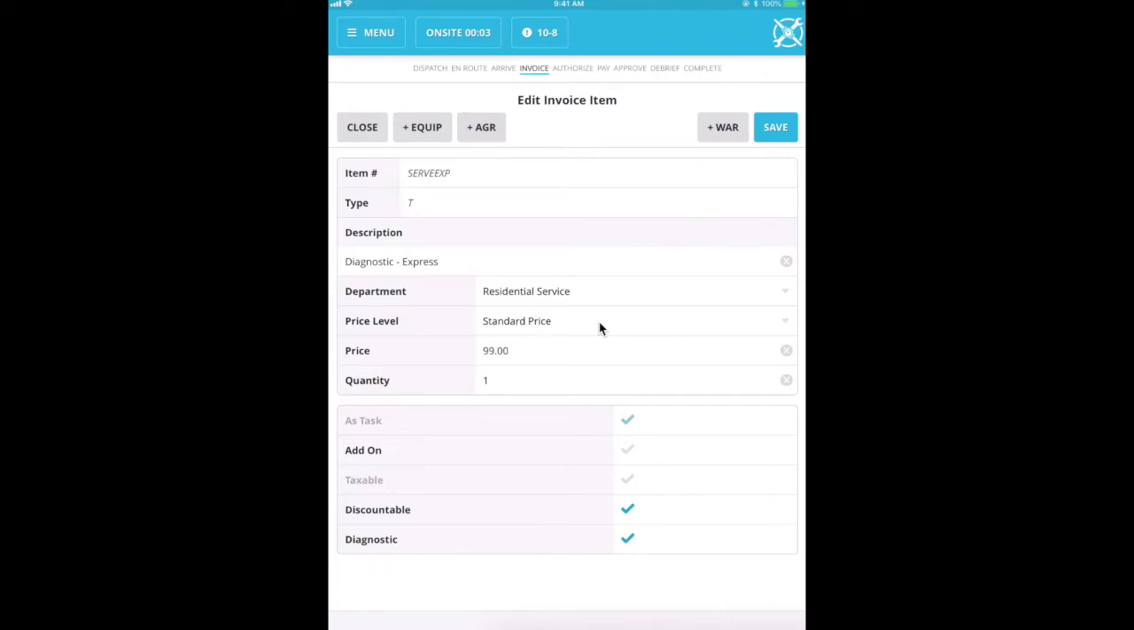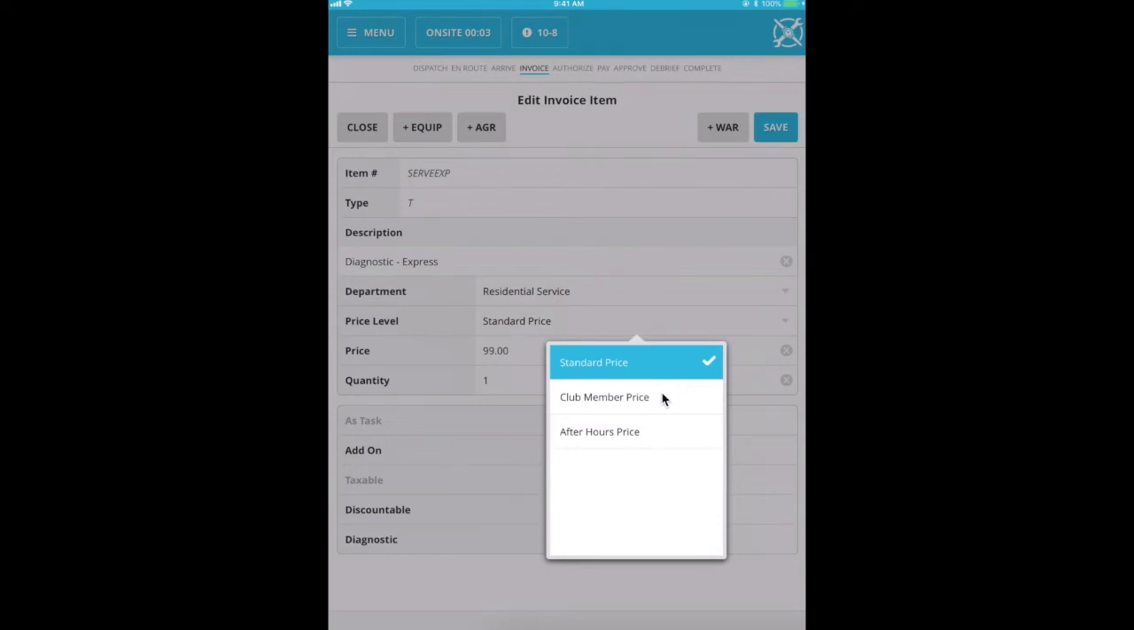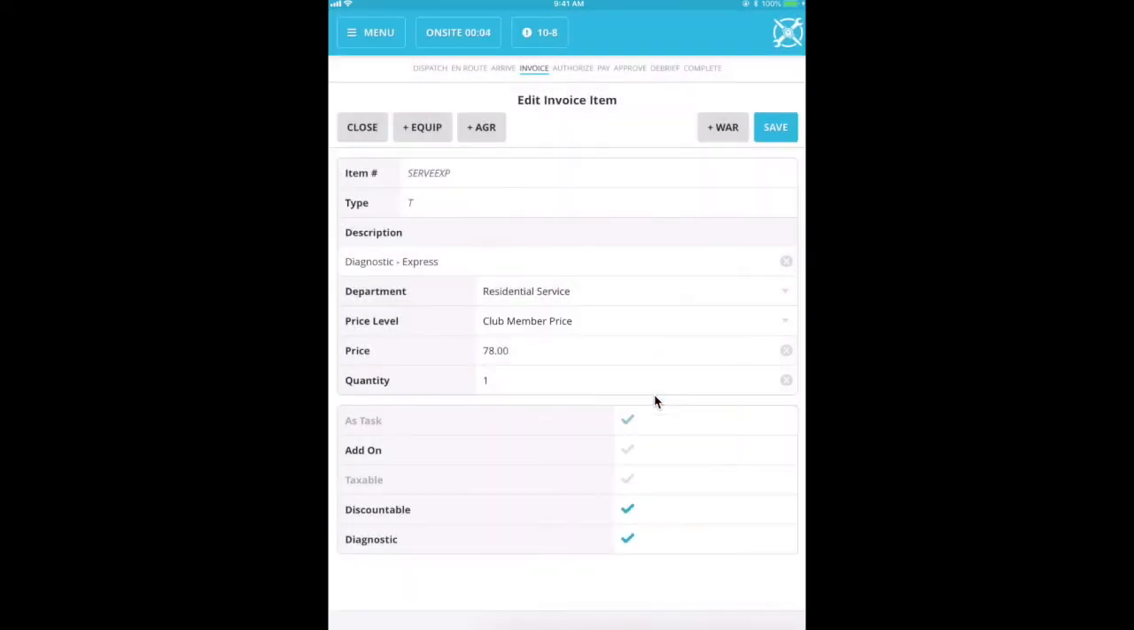My standard price, as you'll see here, is $99. If I'd like to change that, I can say, for example, hey, this is a club member. Select the club member price and you'll see that it automatically brings it down to $78. On the other side of the coin, let's say, hey, this is an after-hours emergency. Look at that. It changes it automatically to $115. The price itself as we move down is editable. And then lastly, you'll see a quantity. How many are we adding to the invoice? The last thing to take note of here is there's a series of checkboxes on the bottom of the screen.